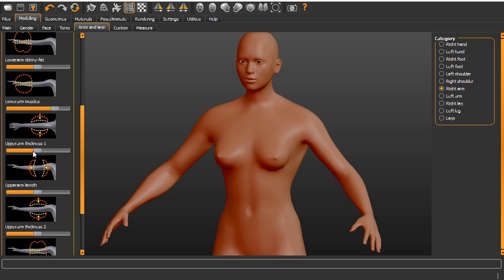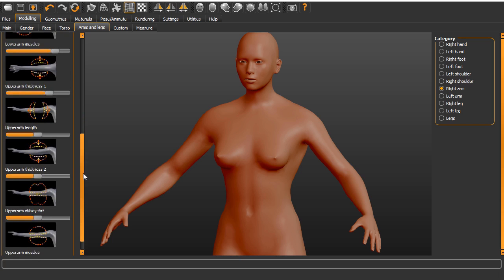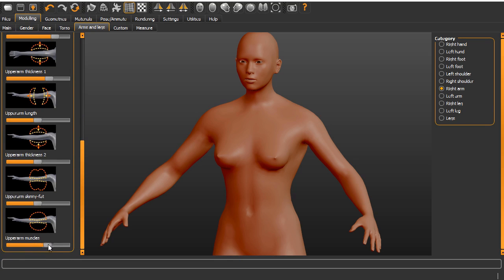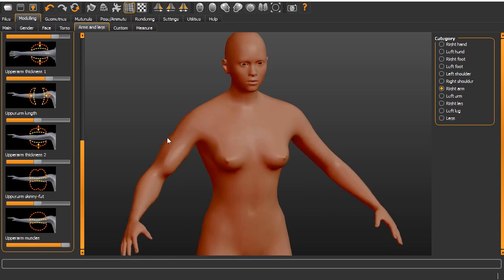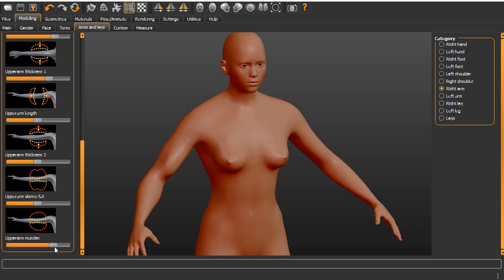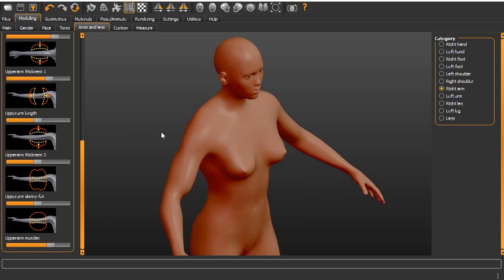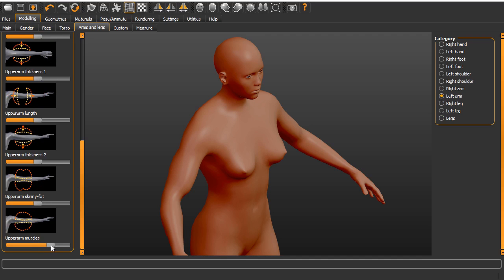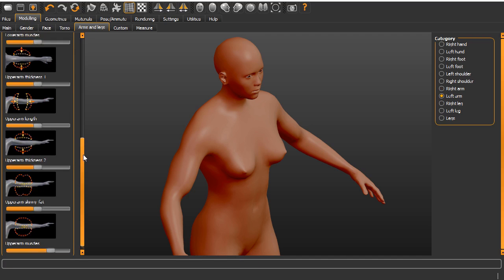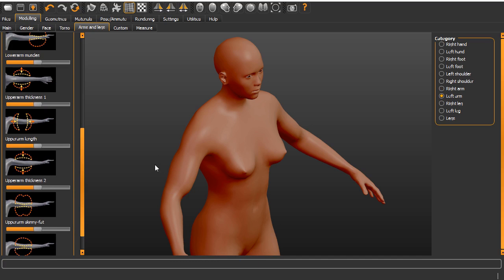And the upper arm thickness. Can adjust that a little bit. Really looking for the upper arm muscles right here. Build that up. Go all the way. It's a little better. And the upper arm skinny or fat. That helps to build the muscle up a little bit. And we can do some of the same thing with the left arm. So you can see you can really get a whole lot of detail and very specific if you want to.